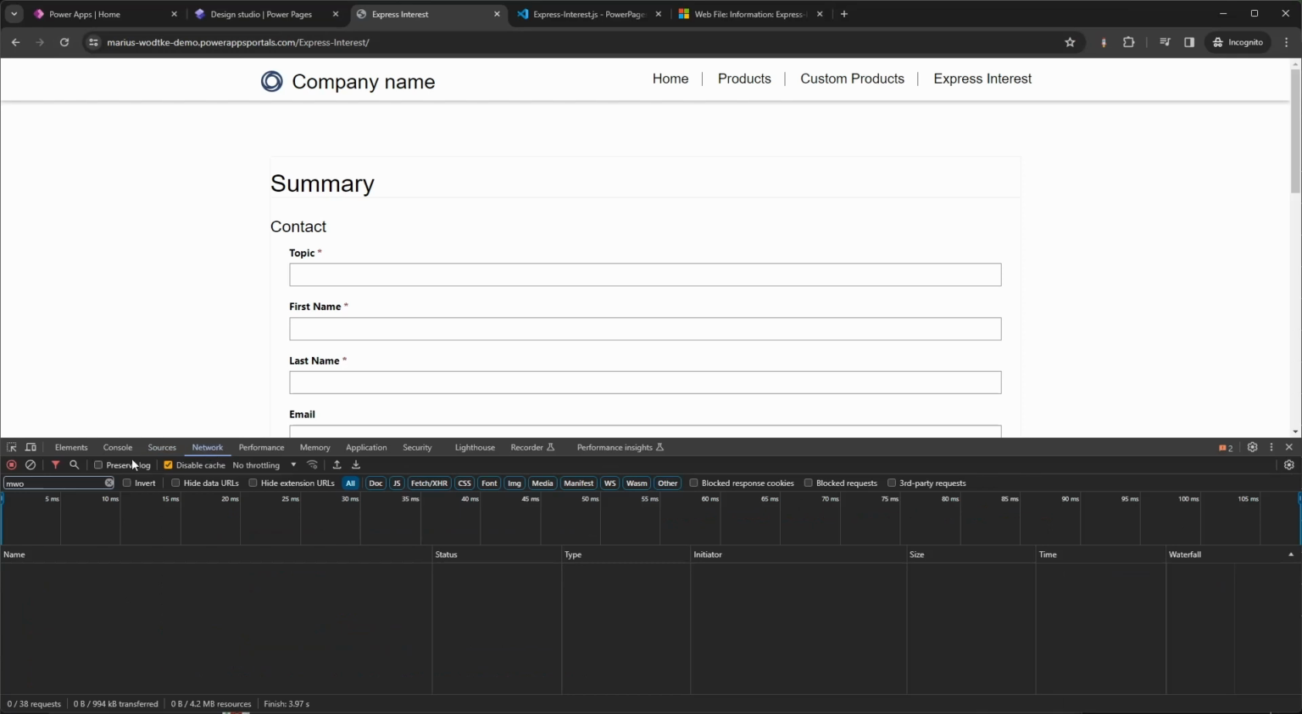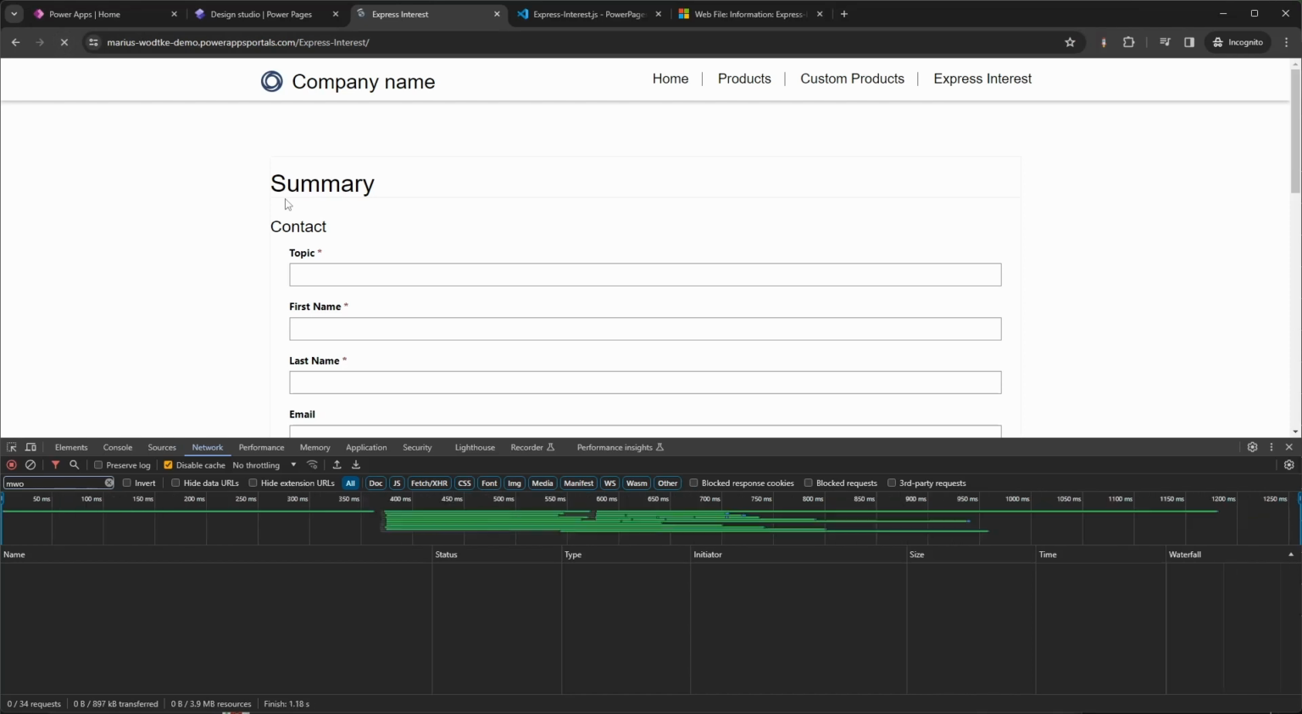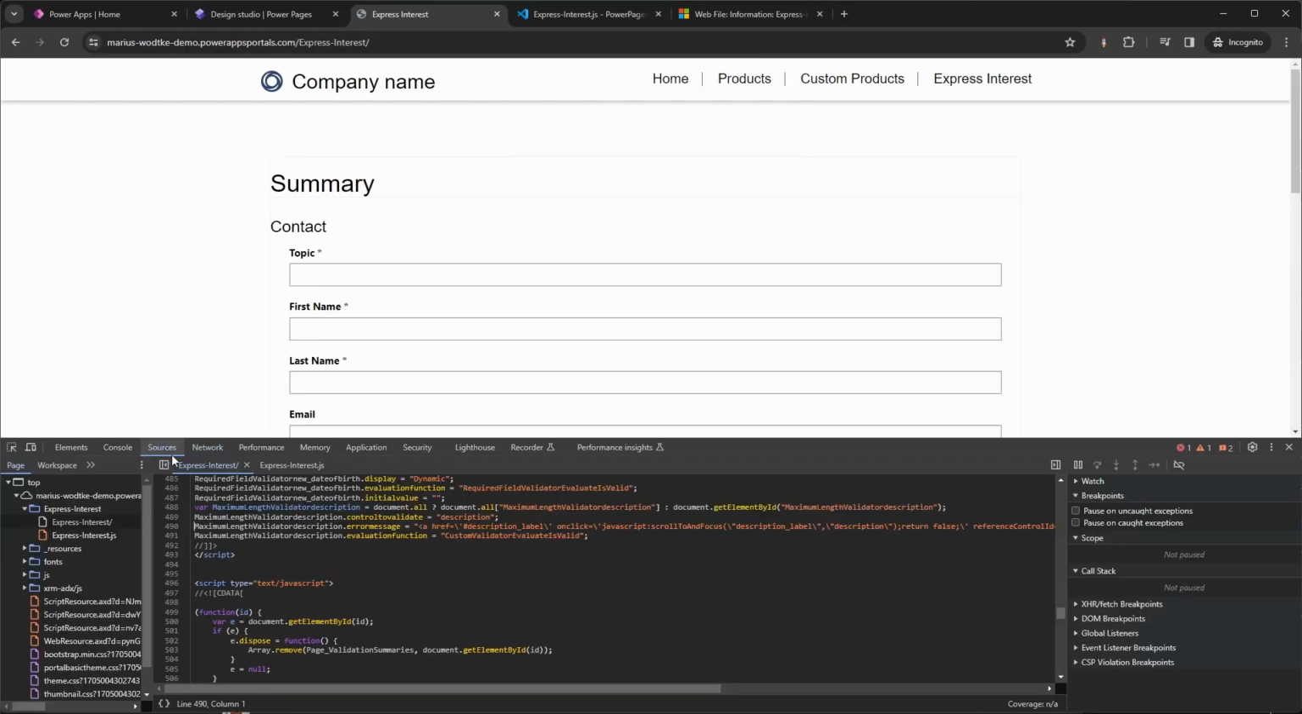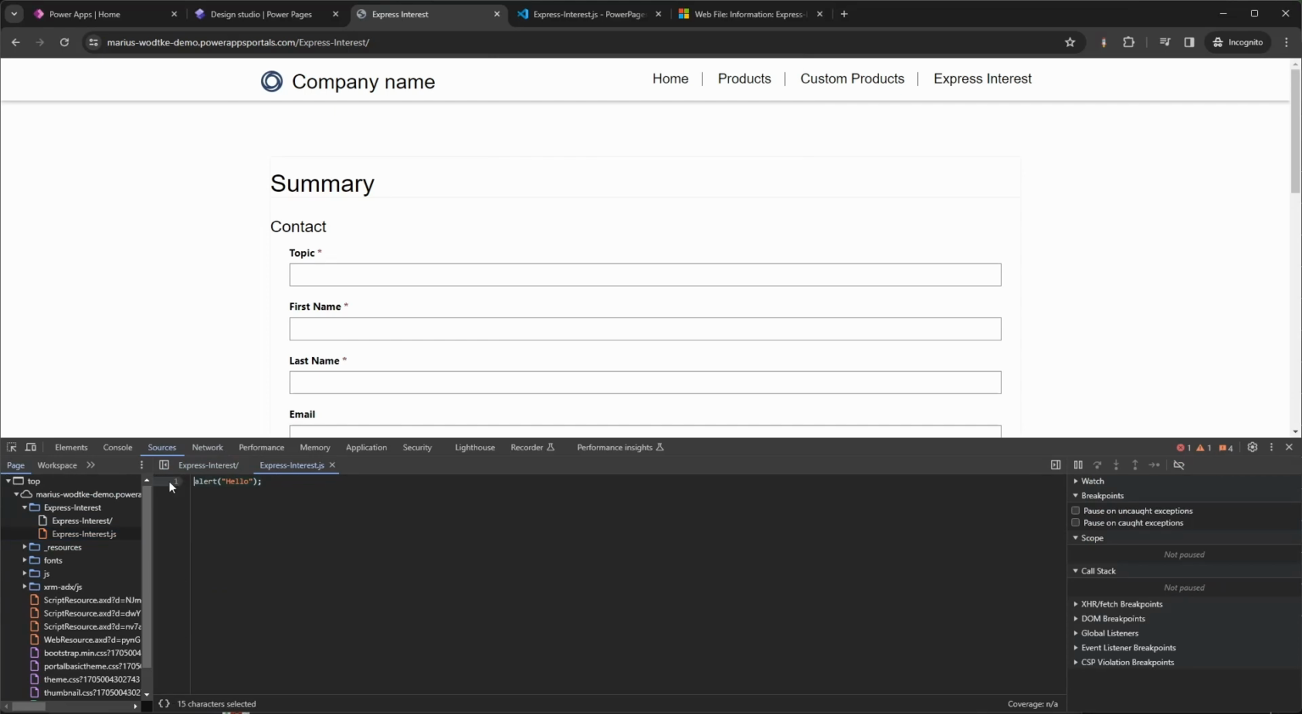By the way, Fiddler only works because it's hooking into the internet connection, if the file is actually downloaded from the internet. If it's from cache, Fiddler can't do anything about it. So I have disabled the cache here in the network tab, and that means if I reload now, the JS file will be downloaded, and here you see alert hello. Let's double check that in the sources. The expressinterest.js now just says alert hello. Those are the two main benefits I see with web files. A, better debugging, and B, you can replace them for quicker development.